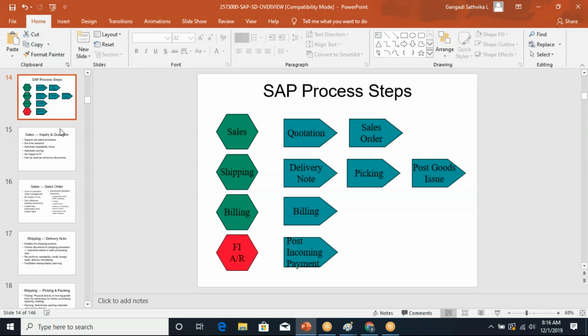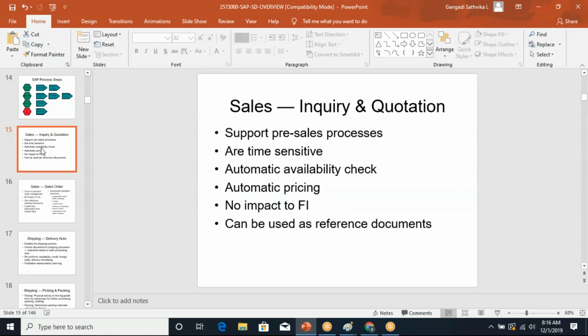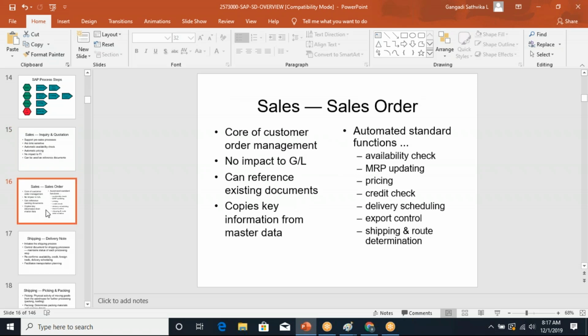Then we tried to understand what the different sub processes or functionalities of the sales are. We understood that we have some pre-sales related activities like enquiry and quotation, and we also understood what functionalities are automatically performed in the enquiry and quotation, and what functionalities are performed by the system during the sales order creation.